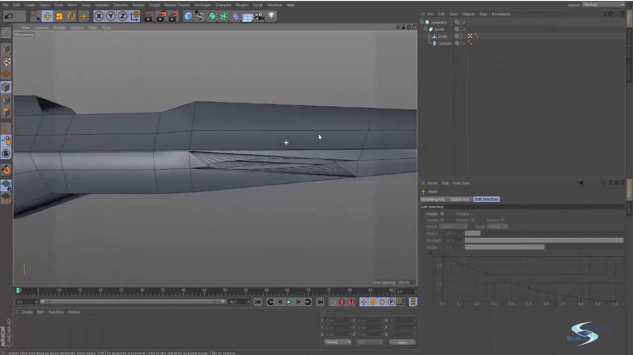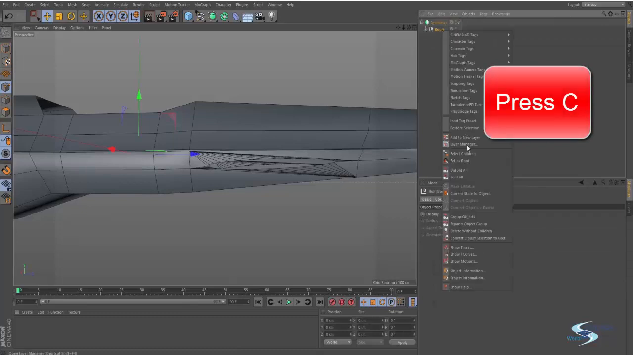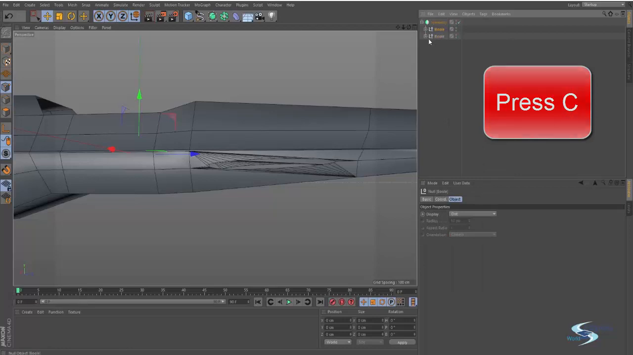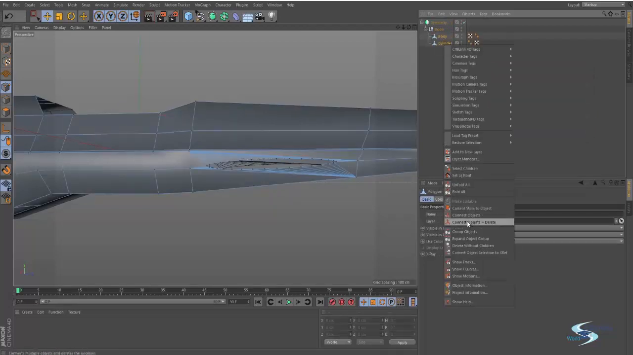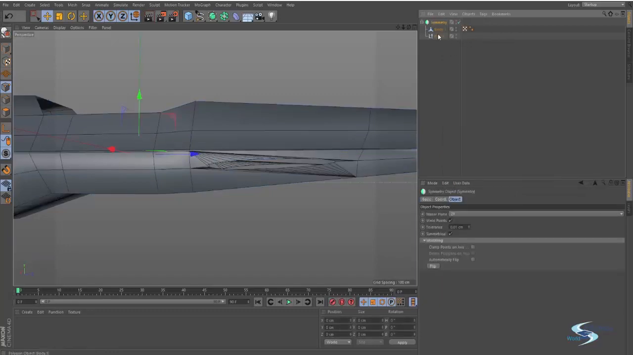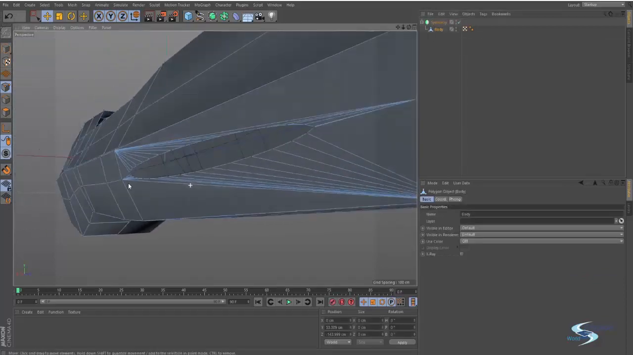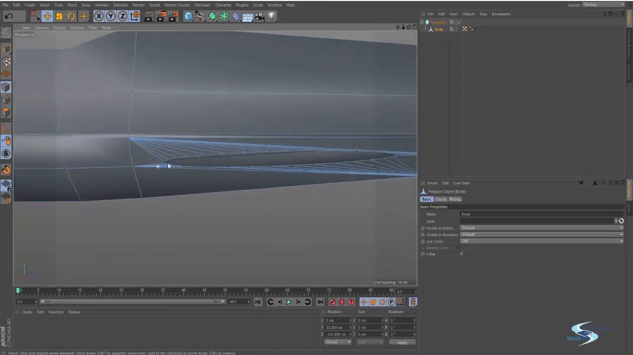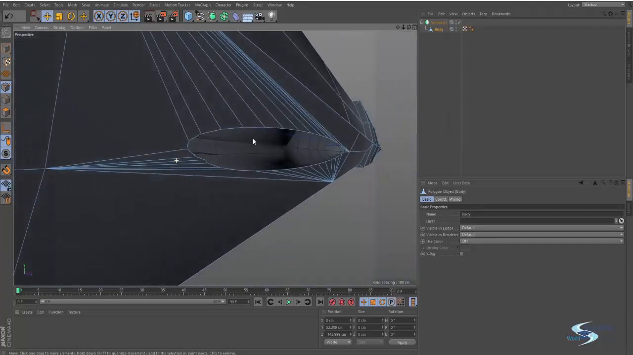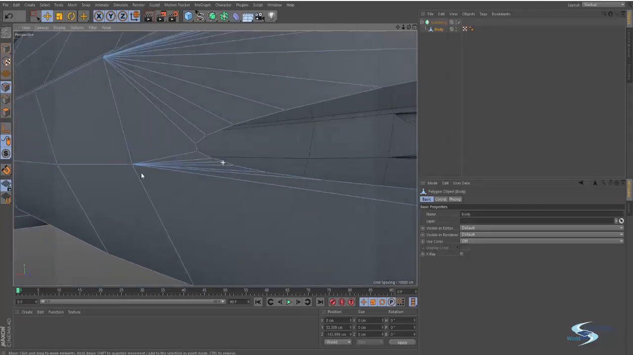So I will just hit C, select the bool, hit C, right click, current state to object, go into the bool, select these two objects and connect, and then move this. I'll name it body once again. And now we've got quite a lot of cleanup to do. So as you can see, we've got all these lines, and it can be very tricky to see what we need to use and what we don't need to use.